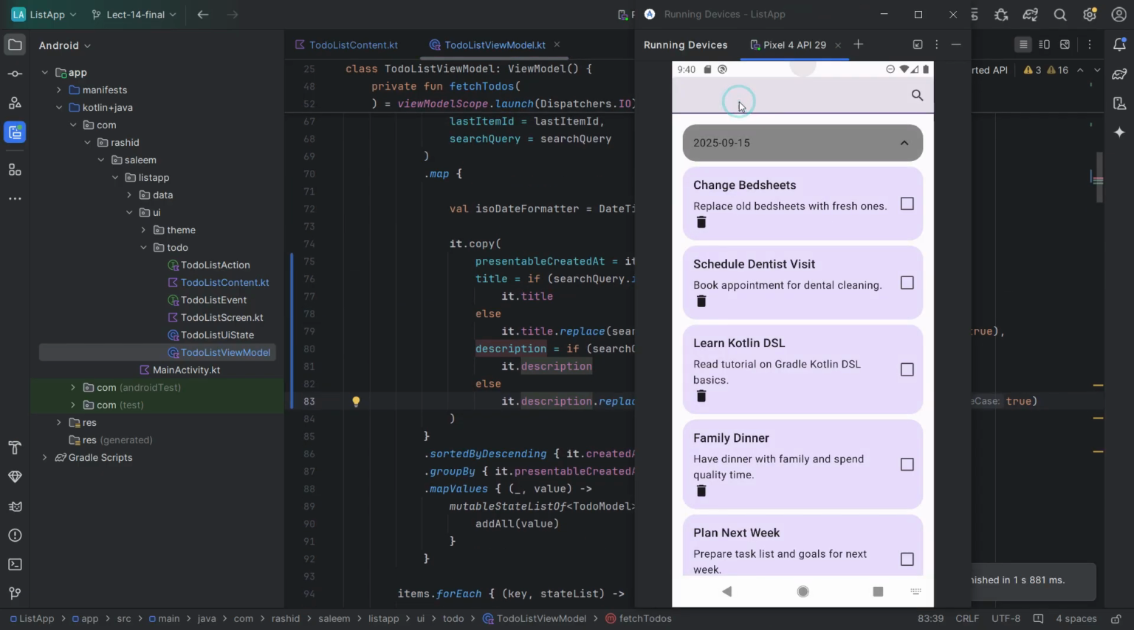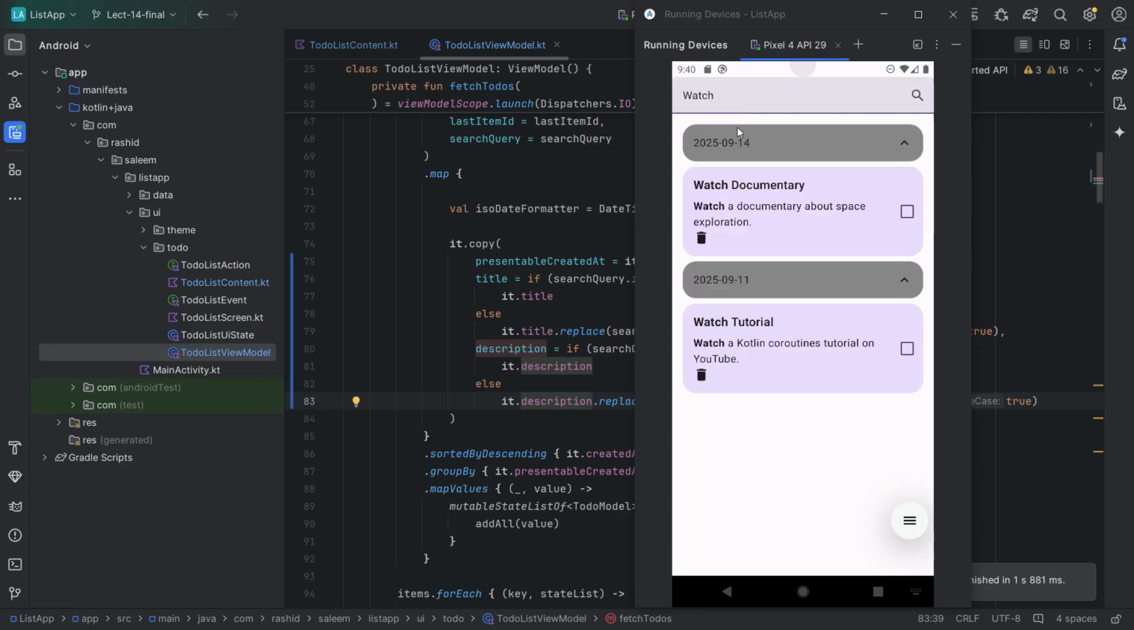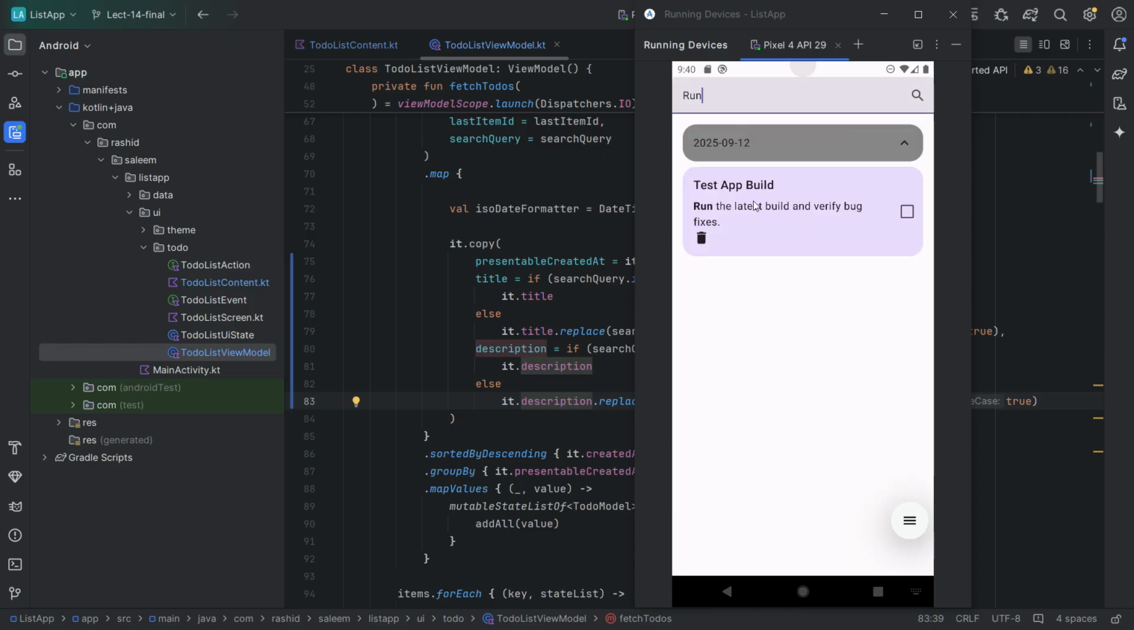Okay, so now if I type watch, then the relevant matching text will be bold, and if I type run, then we will get the result which we want. There is a minor issue with this implementation, so I leave it to you to find it or not, but I will cover that in the next video, what the issue is and how we can resolve it. So with this we come to the end of this video.